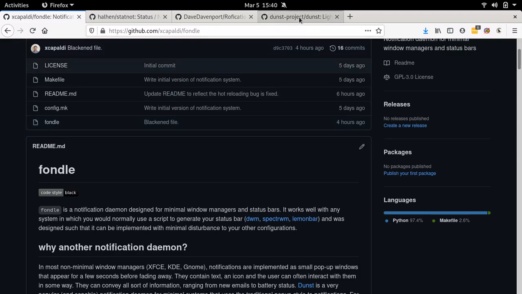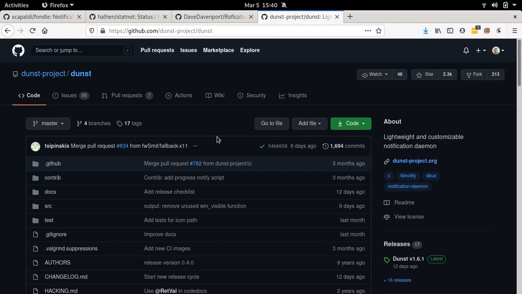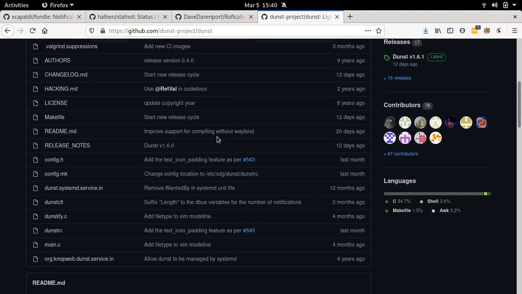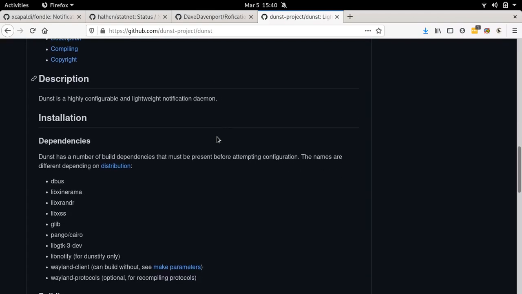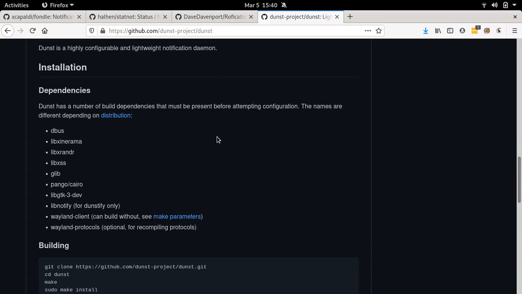Now, I think most people in that kind of community have heard of Dunst, and Dunst is really an amazing project. It has a lot of configurability. It's compatible with Wayland if you use a window manager that runs on Wayland, and it's really an impressive project.